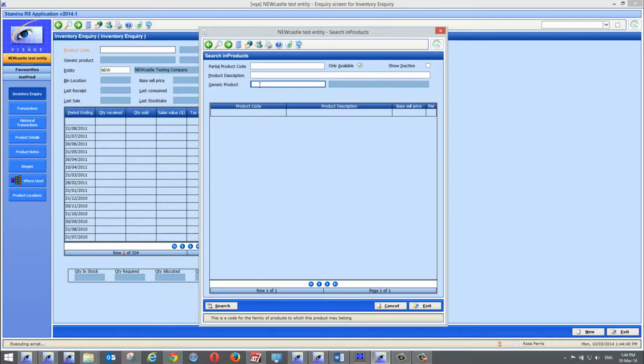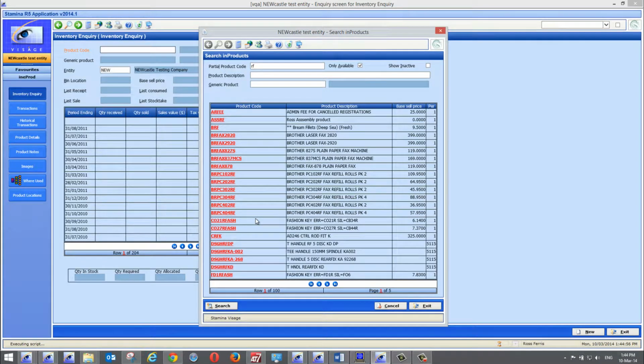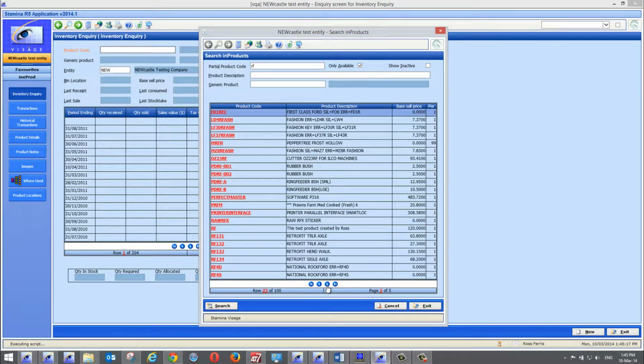I just want to spend a little bit of time looking at putting in, say, a partial product code. If I enter in just RF in this field, and hit the search button to activate the search facility, the system will search for every product that has RF appearing somewhere in the product code. You'll see on this first one, it's the second and third character. On the second product, it's the last 2 characters, and so on through the list. In total, the system has found 100 products that have an RF in them somewhere.